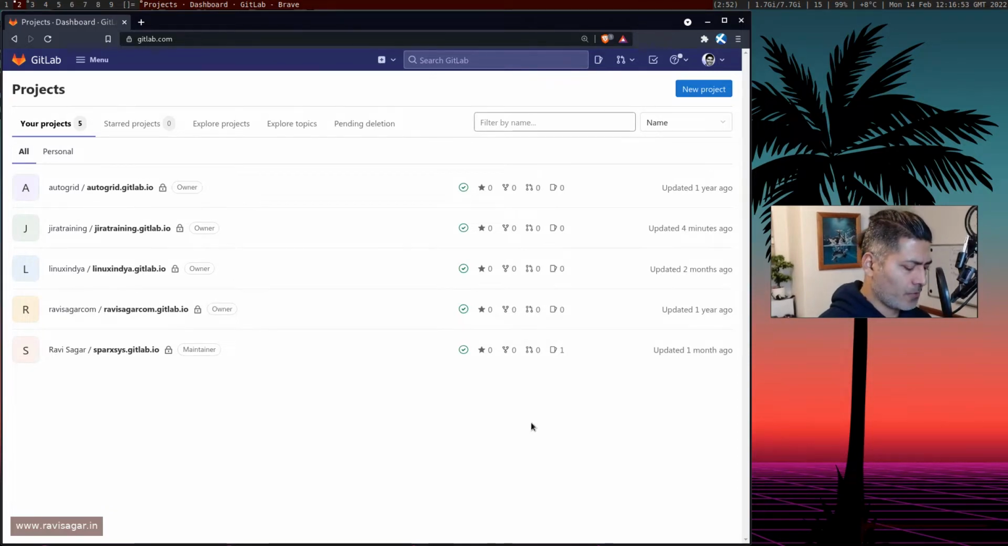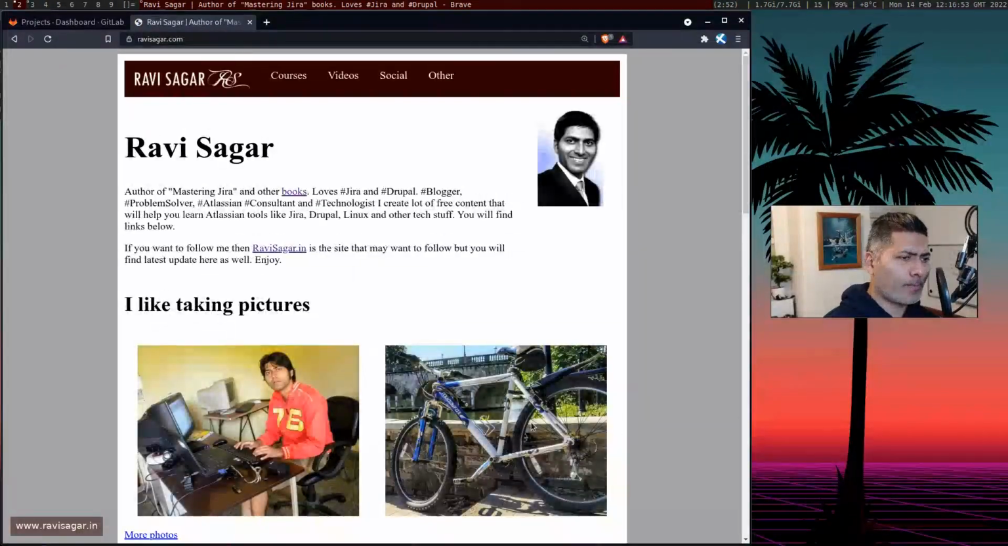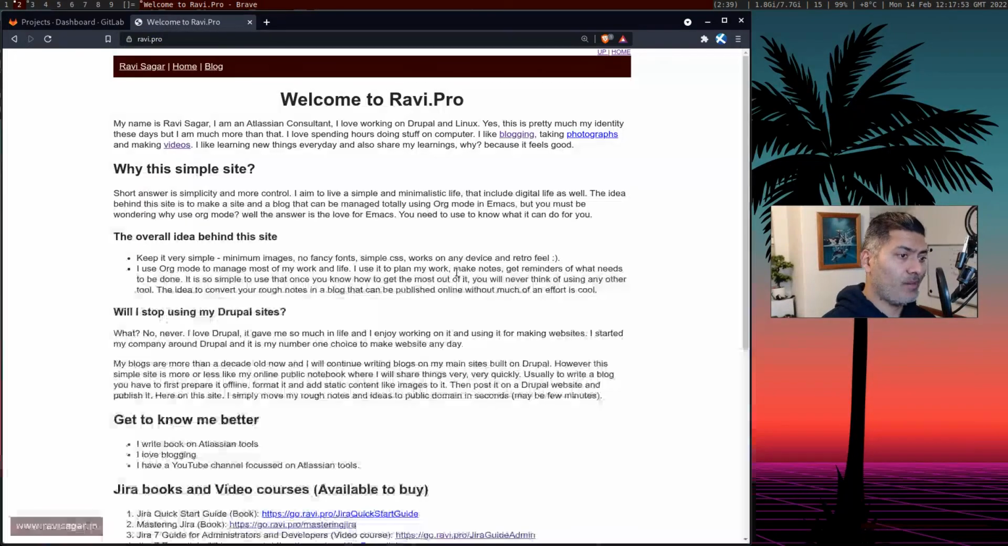For example, if I go to ravisagar.com, which is basically a plain HTML site with absolutely no other tool publishing to it. It is nothing but a simple HTML file. That is it. And of course, a bit of CSS and JavaScript here and there. But apart from ravisagar.com, I also have ravi.pro. So basically, this site is again HTML, but I use org mode to publish.